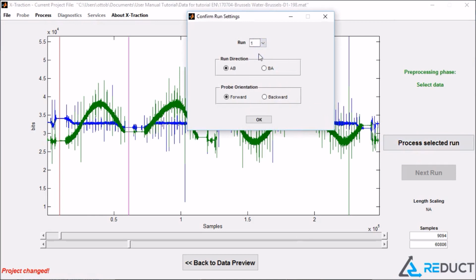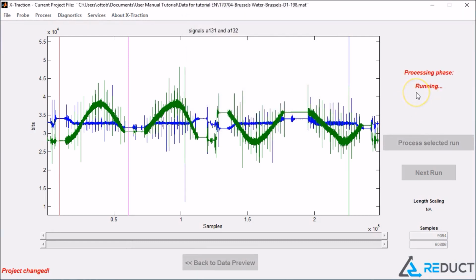You will now be prompted to confirm the run number in the dataset, which is 1. Because this run followed the recommended operational sequence, the software knows the probe traveled from A to B in the forward direction.